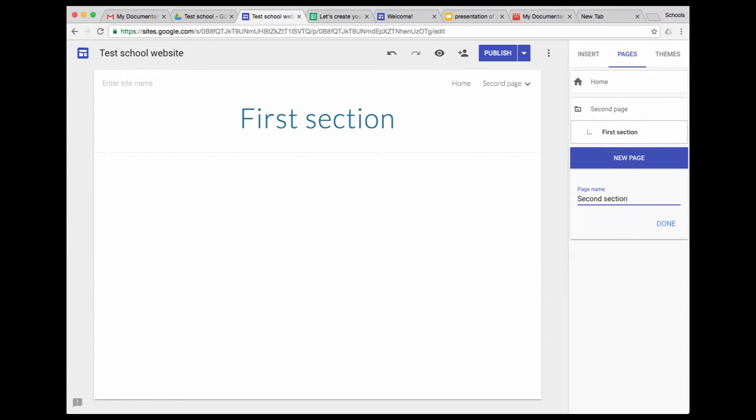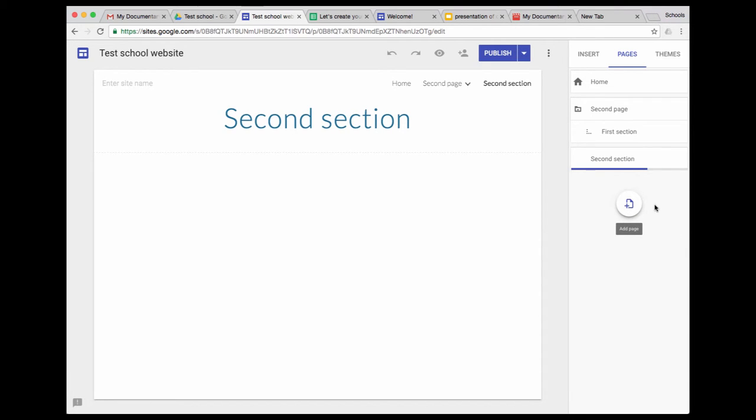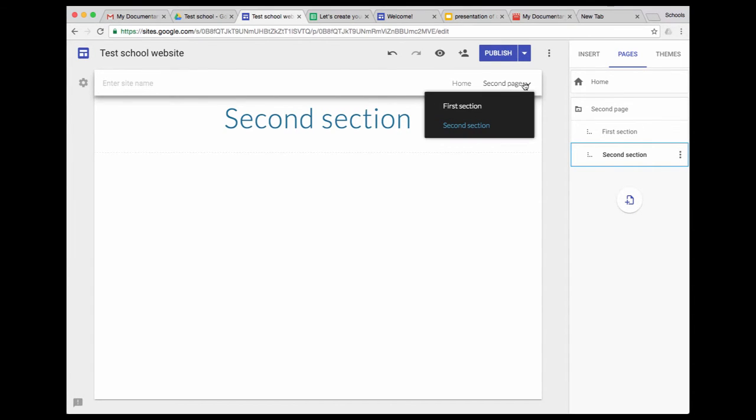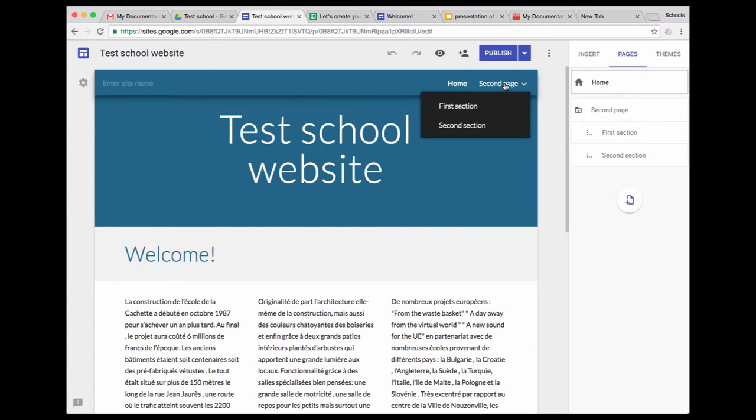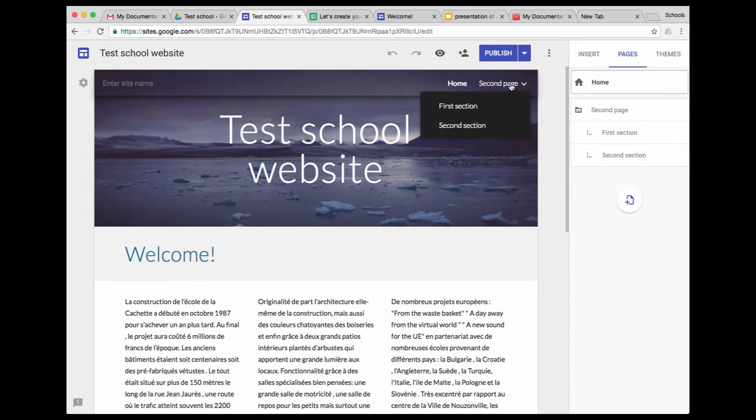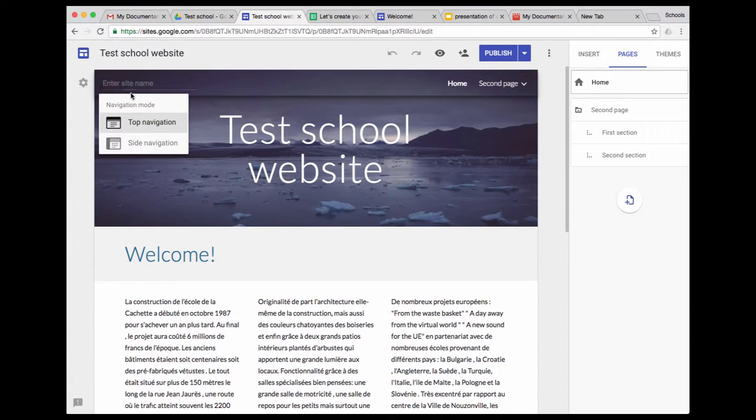And we can test that by seeing up here at the top that our second page has a drop-down option which allows us to see first section and second section. We can have the menu appearing horizontally here, or if we come across to the cog and change it to side navigation, then our site will now have navigation down the left-hand side. We can test that by going to Preview, go into, say, the web, and now you can see that the menu is apparent on the left-hand side rather than at the top.